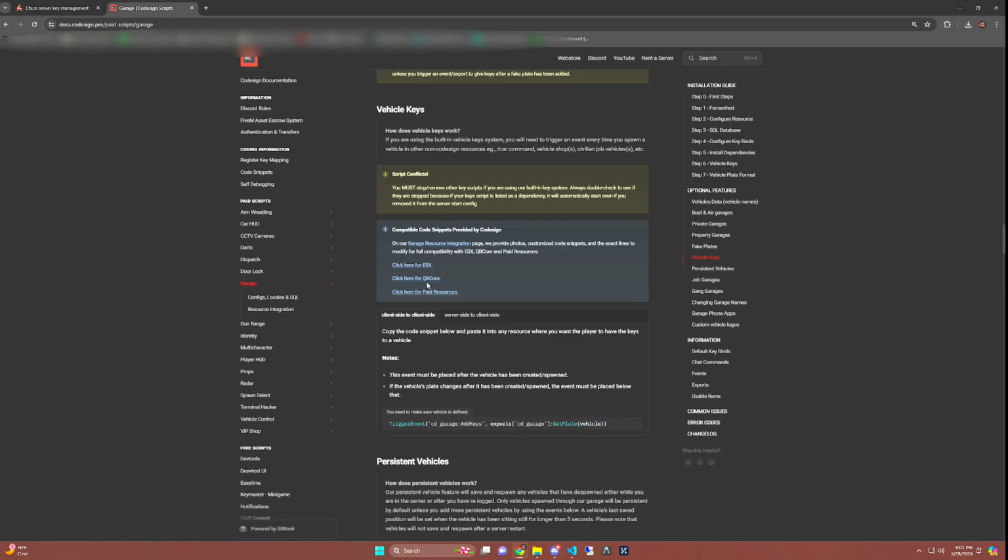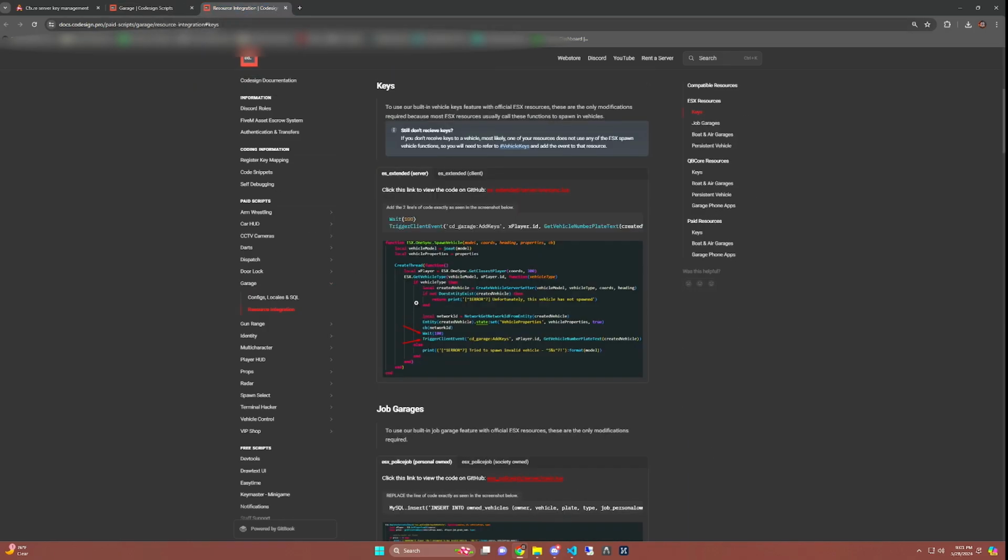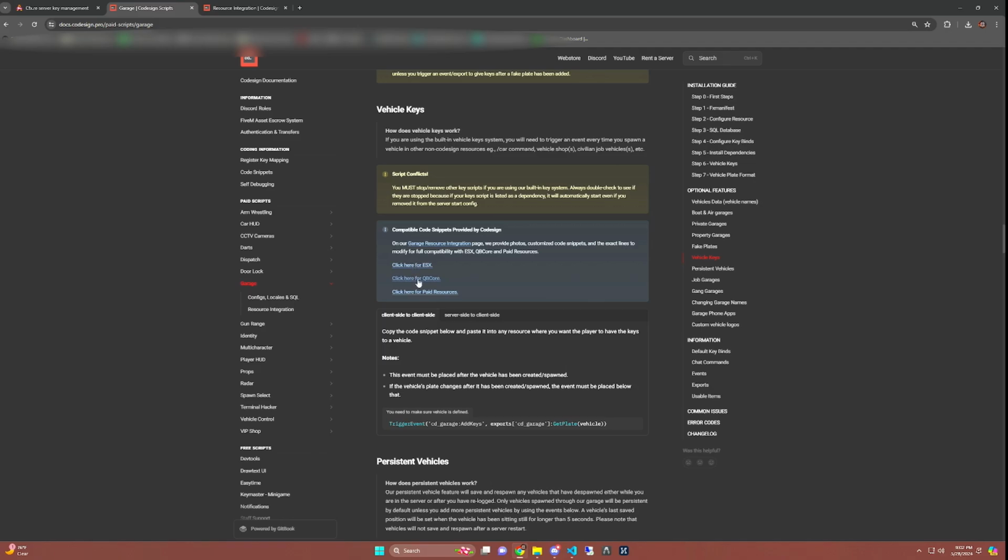We provide examples here, like for ESX. You will navigate to the server of ESX extended onesync.lua, and you need to add these two lines of code here. So that way, when a vehicle is spawned and called by this function, it automatically adds the vehicle keys to that vehicle. It's the same for QBCore.